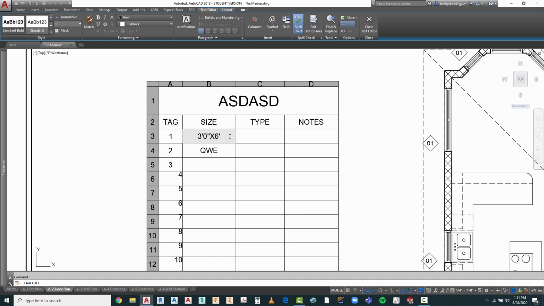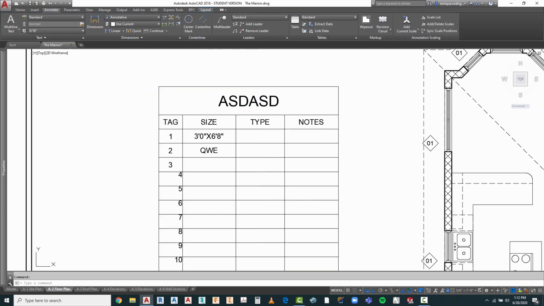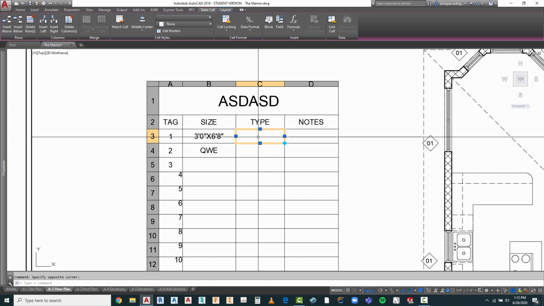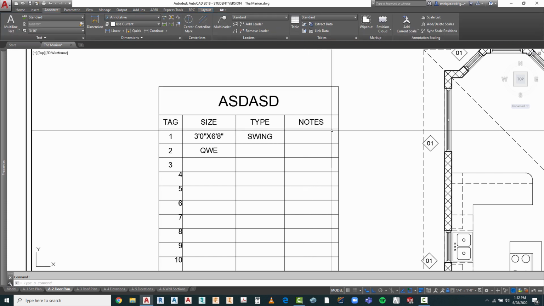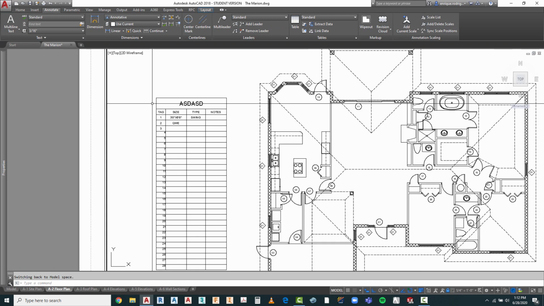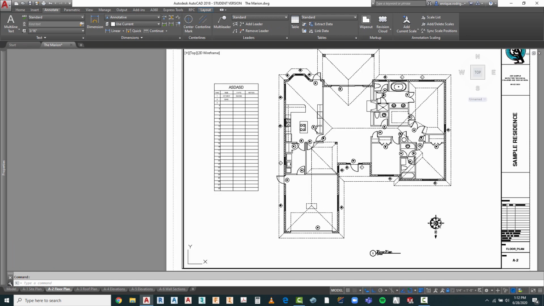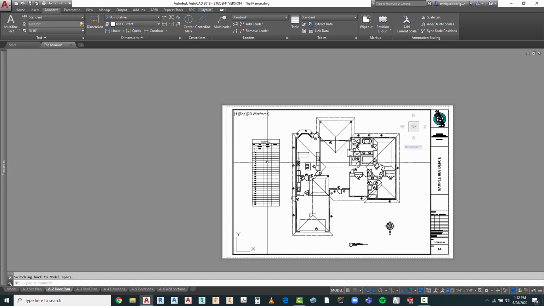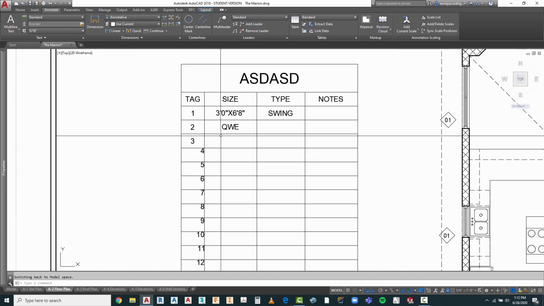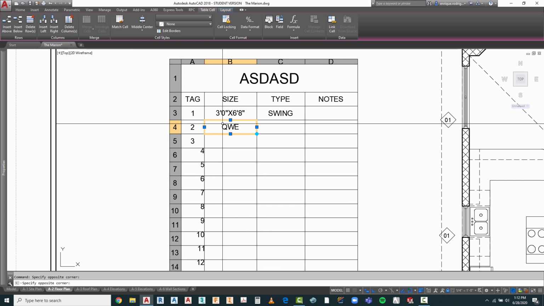And then what we're going to do is the height of the door. And then in this case, for the type, I'm going to go ahead and type in with the caps lock on, swing. And I'm not going to add any notes at this point. So let's give another example. Door number 2 is going to be our garage door. So we can put in our size for the garage door here.